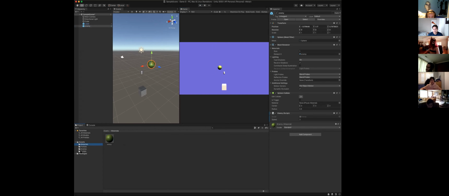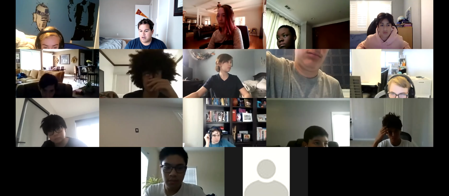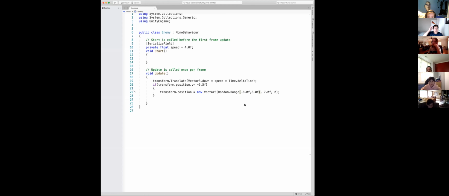Then I dragged my enemy into my prefab folder, now giving me 2 prefabs. From there, I created a script called enemy. I named it enemy right at the start and I dragged it onto my enemy. From there, I went to Visual Studio. Now, I created a field for my speed, which is basically going to be the enemy speed. I serialized it because there's a possibility I would want to change it inside my game.